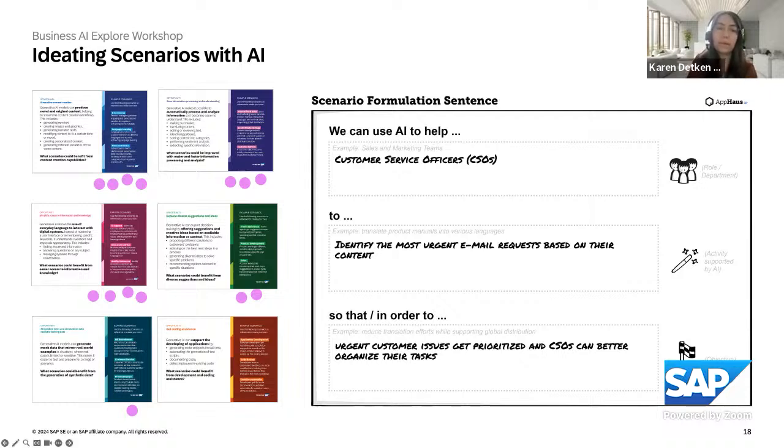It says we can use AI to help customer service officers to identify the most urgent email requests based on their content, so that urgent customer issues get prioritized and CSOs can better organize their tasks. So here we are already showing, the idea is to show how you can use those capabilities to solve a specific problem. How do you imagine that would work? And what is the objective you want to achieve? These ideas get clustered or get selected as well.